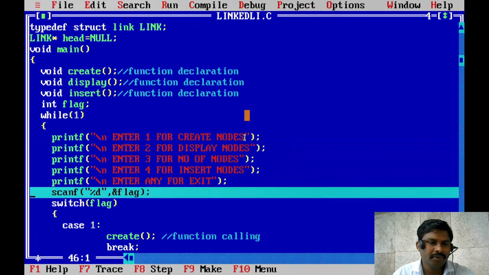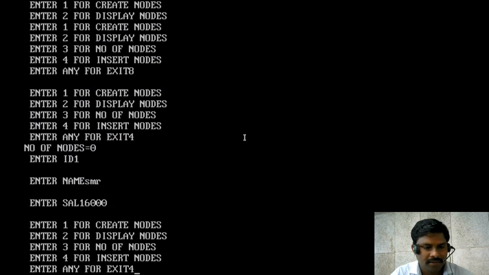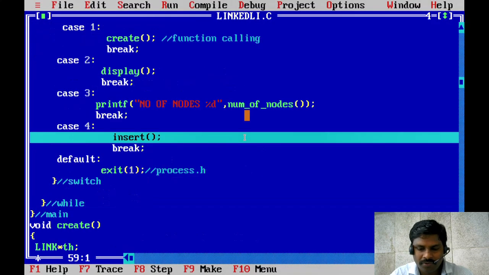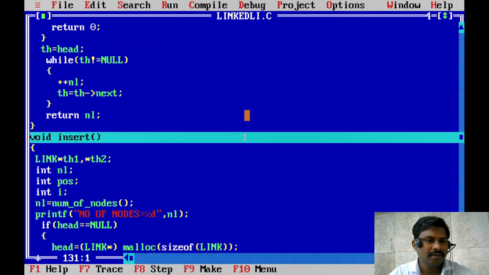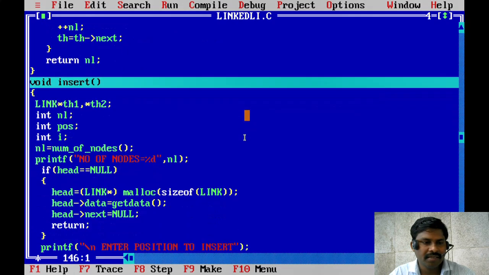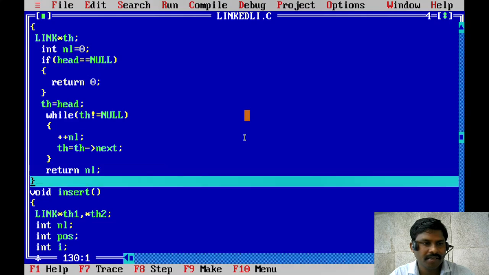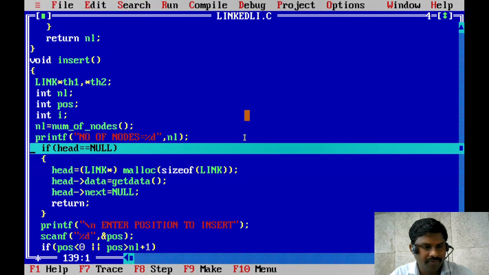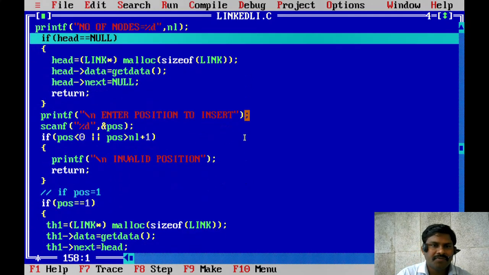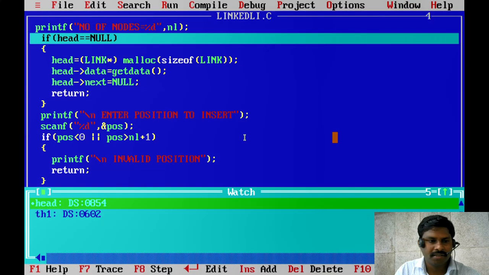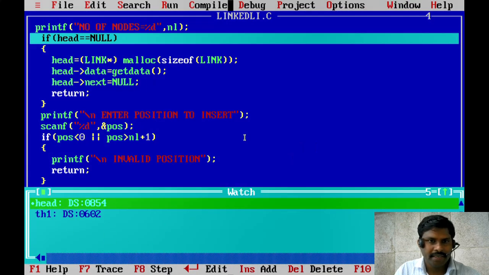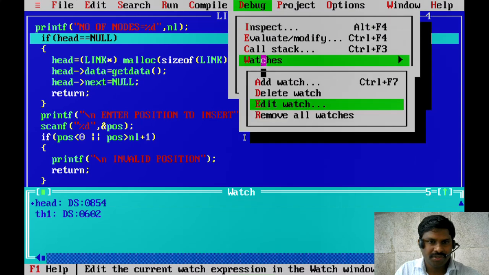Once again, the while loop, and once again I am entering insert. Now case 4, insert, number of links is 1. Here the number of nodes is 1, calculated, return value is 1, alt F5, number of nodes is 1. So head is equal to null, condition false, out of the loop. So in this debug of the code, I want to show head, th1 and th2.